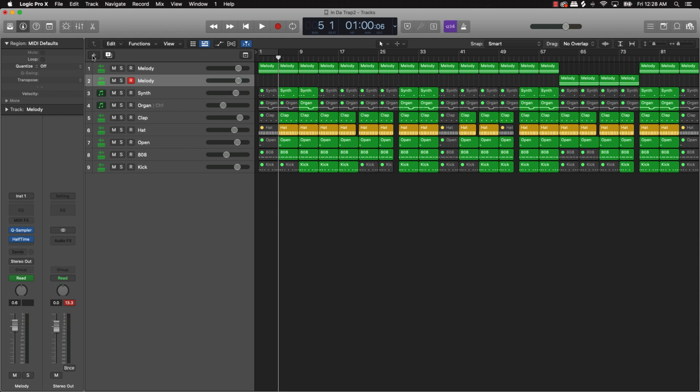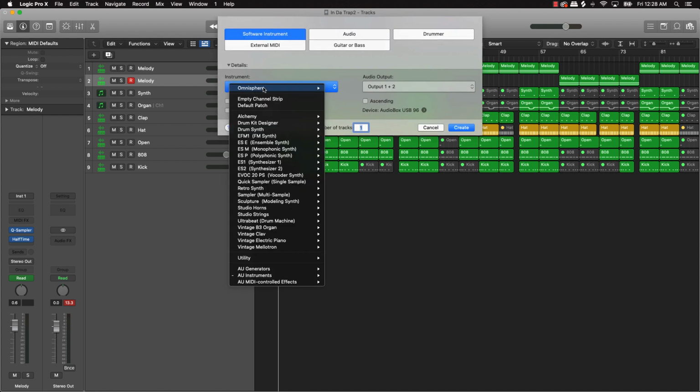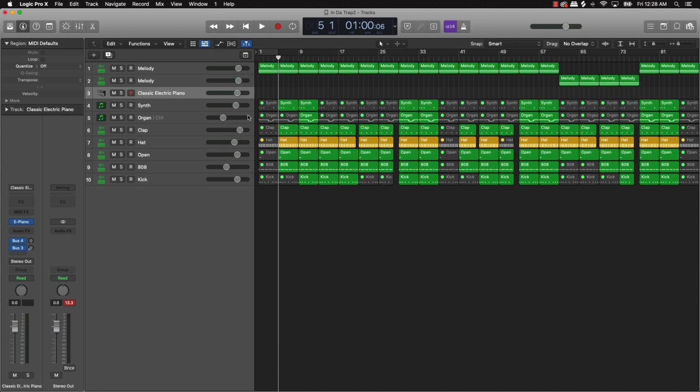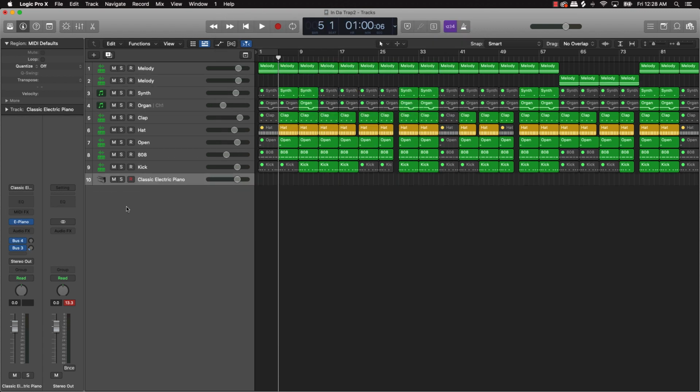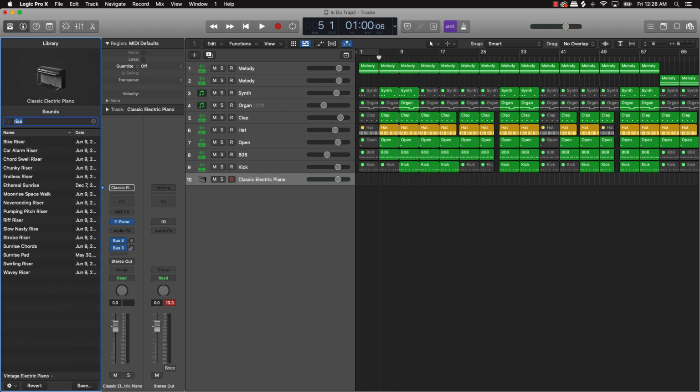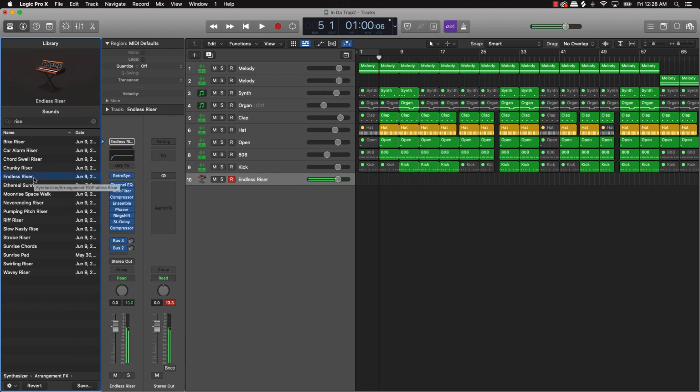So what I'll do is I'll come over here. And we're going to actually use a default patch. Click create. I'm going to throw this all the way down here. And then I'm going to go up here to my library. And I'm just going to put riser or rise. And then I have a bunch of different rises that I can choose from. I don't want to do that one. The strobe might be dope.